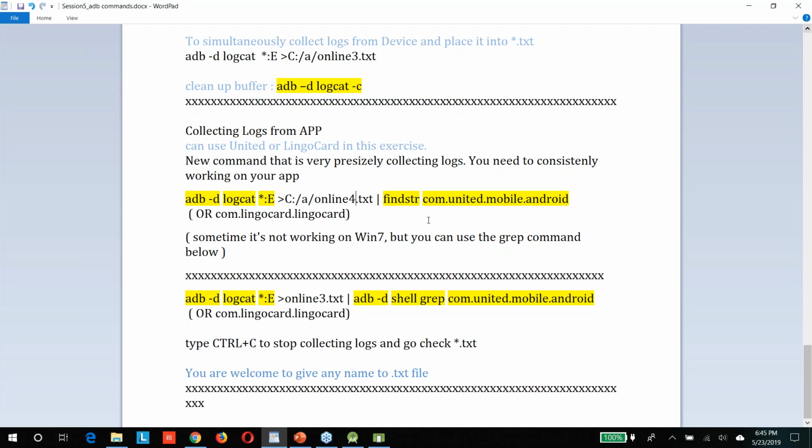All right, so let's try it, and I want you to start working on the application. Open the application on your device before hitting this particular command line, because find string is not going to collect any information if you're not working on the application. Now, for some Mac people, this command line is not going to work. I just want to make sure you put in the correct syntax.